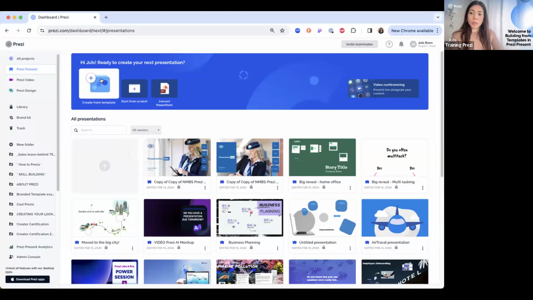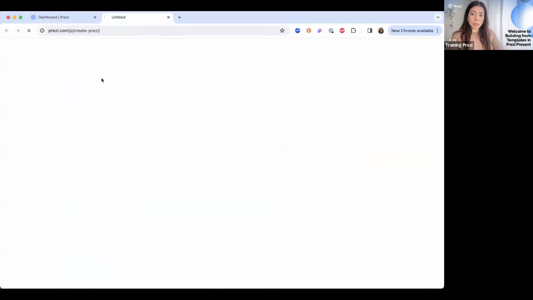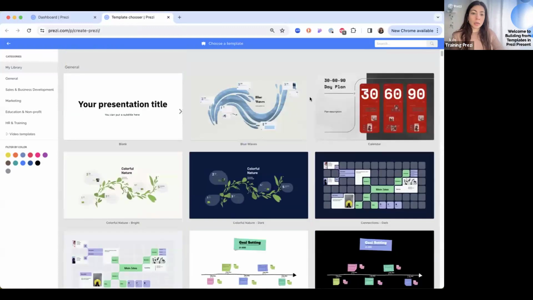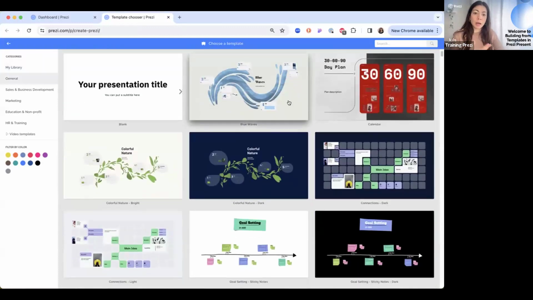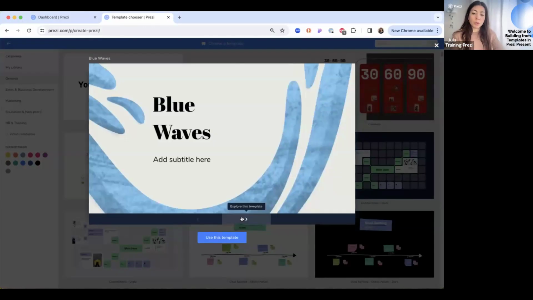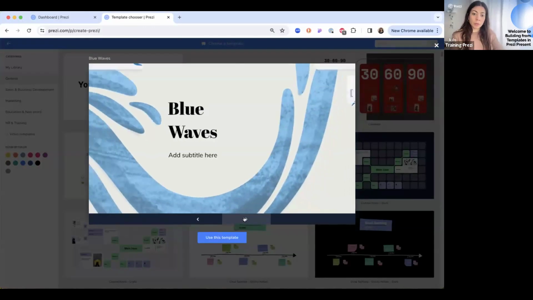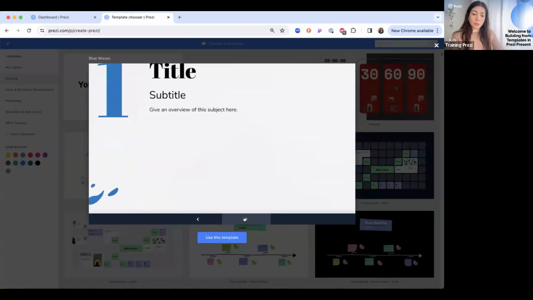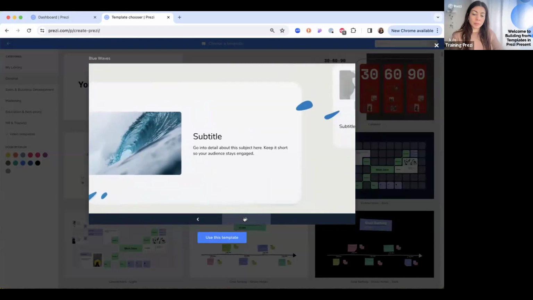Now we can go here to create from templates. This is where we're starting today. That's going to take us to the template chooser. And here you have hundreds of templates available to you that you can explore. You can click on it and preview by going through the arrows. You can see how they look like, how to navigate it.